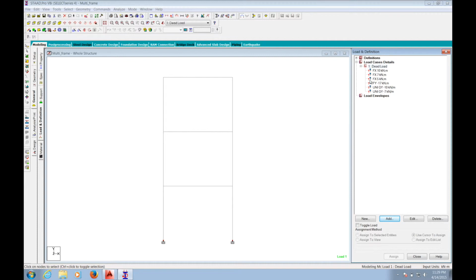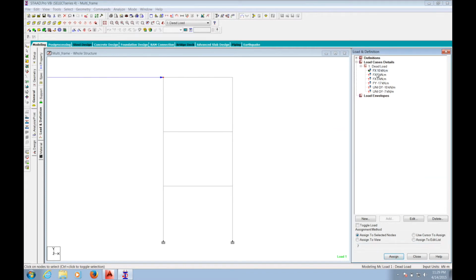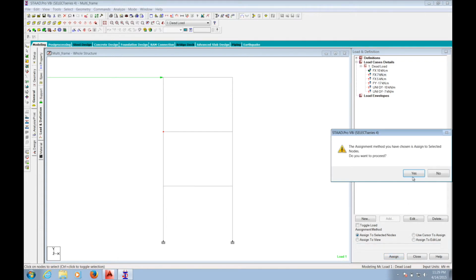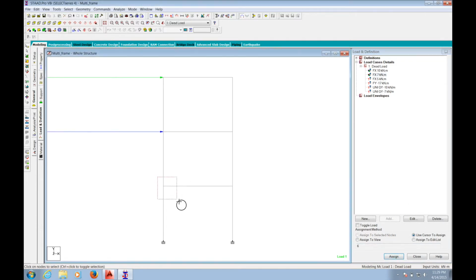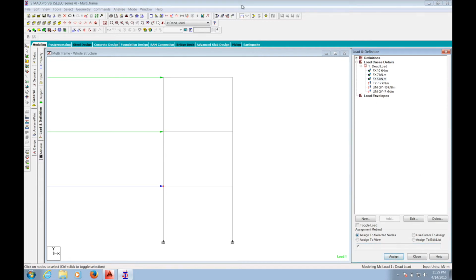Now we will apply it. F x 10 kilonewton, we will select a node cursor. We will select the highest node, assign. Second 7 kilonewton, assign. And the third 5 kilonewton, assign.